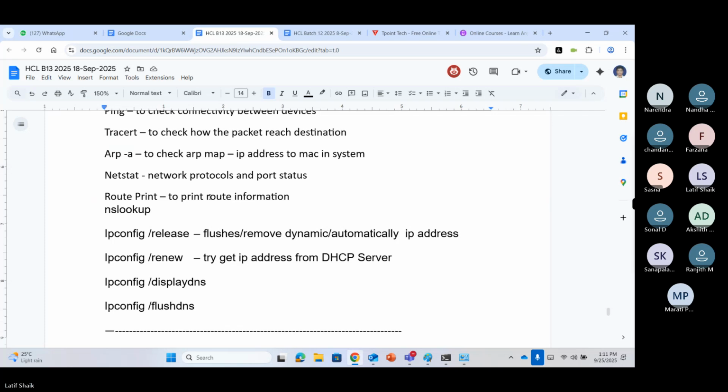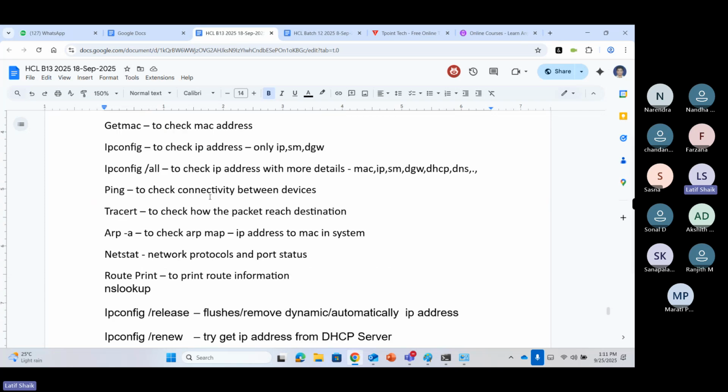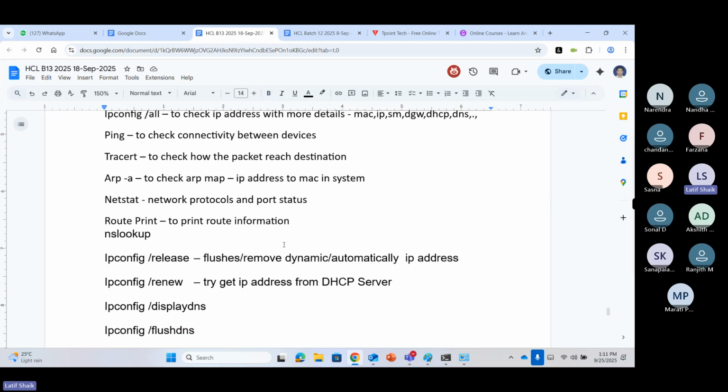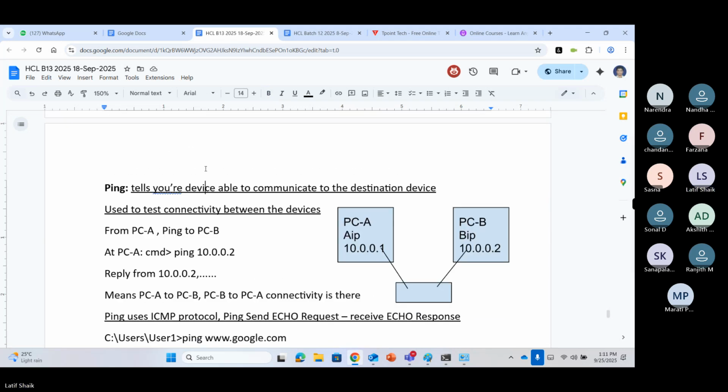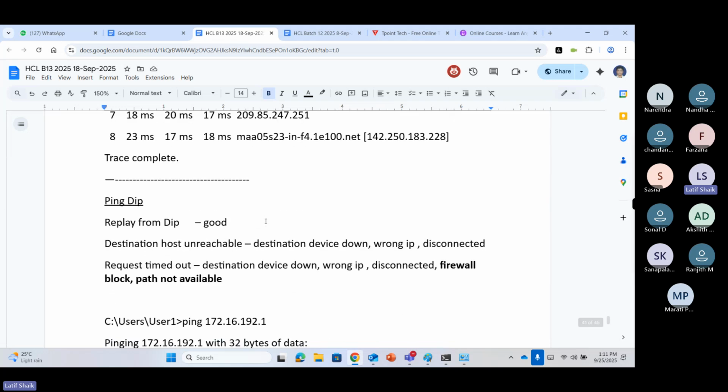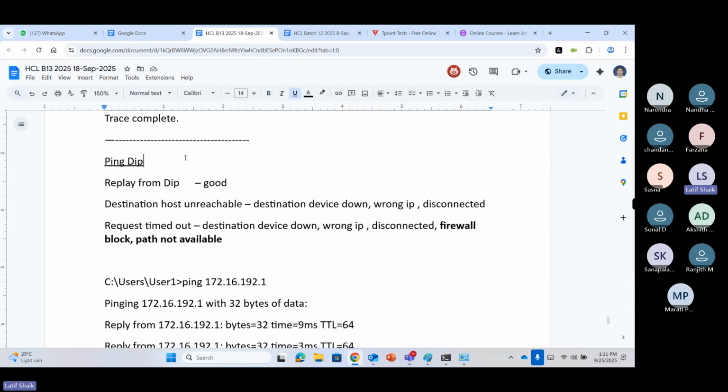So these are the most common commands we use in network communication. Okay. Anything I missed? I think I mostly covered. Yes, nslookup also covered, right? There is ping and tracert also, which I told you about. And using the ping command, how to troubleshoot.